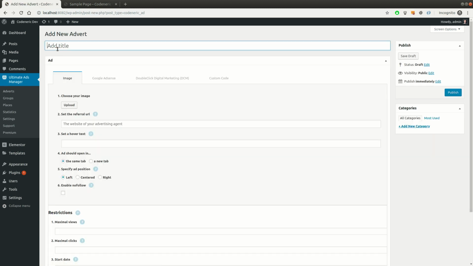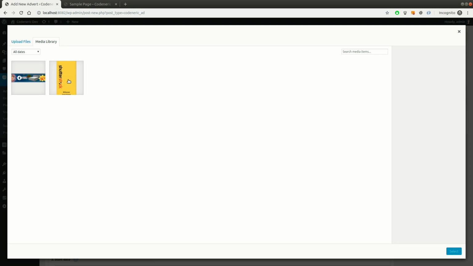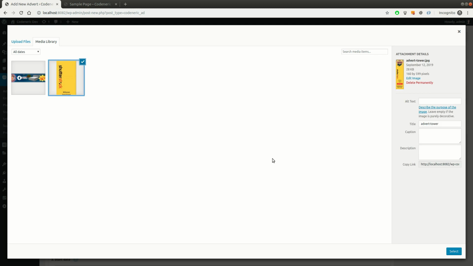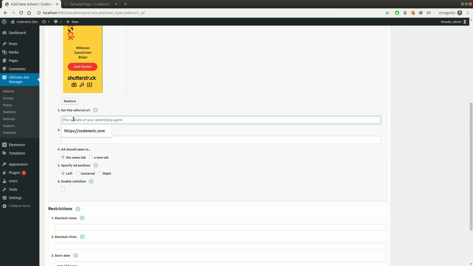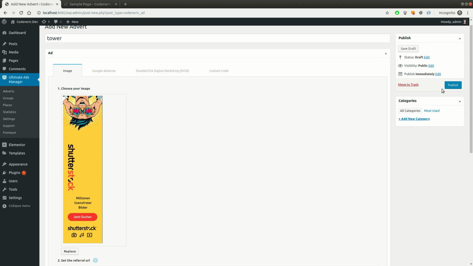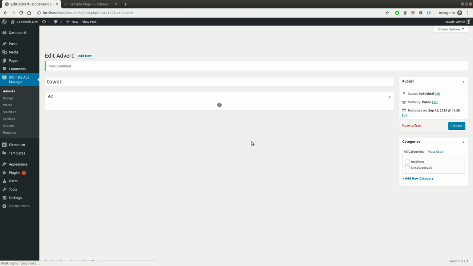Let's do the same quickly for the tower advertisement and call it tower. Select an image which I already uploaded. Also set the referral link to codeneric.com and press publish.